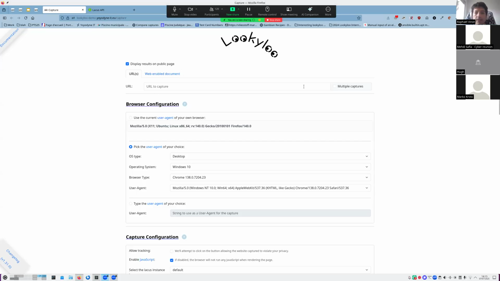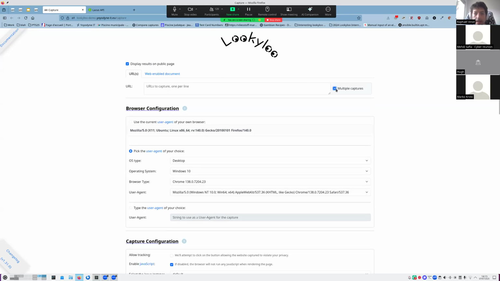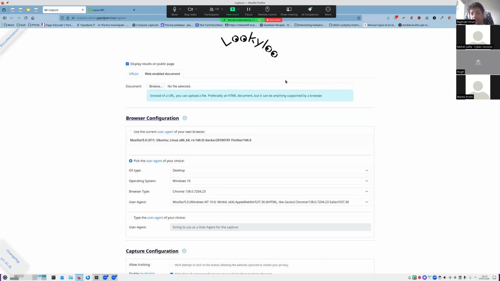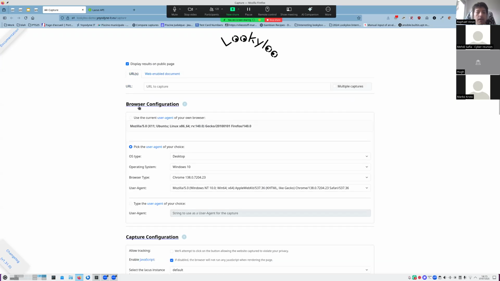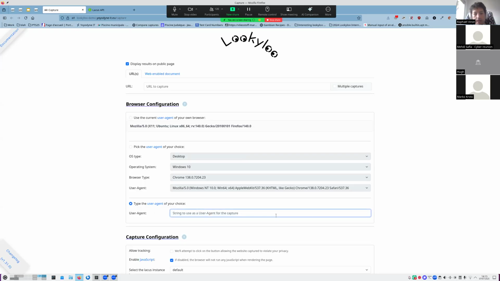And then you have URL. You can either tick the box to have multiple URLs or just one. And you can also submit documents. By web-enabled document, what we mean is basically HTML documents. But anything that can be rendered in a browser, you can just submit it in there, and it will be pushed to a browser and rendered as if it was in a normal browser. Then the user agent config. You can either say, I want to use the user agent of my own browser, or you can enter your own, whatever you want, in a free-form user agent field.